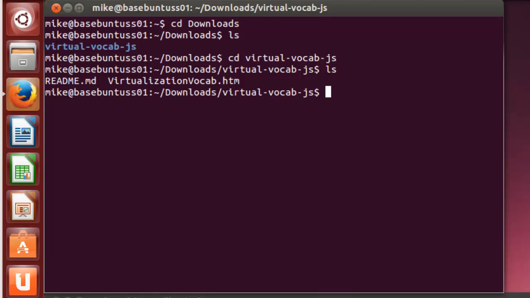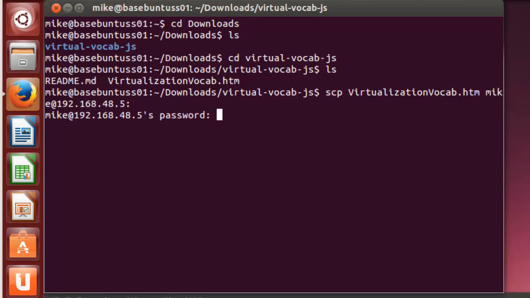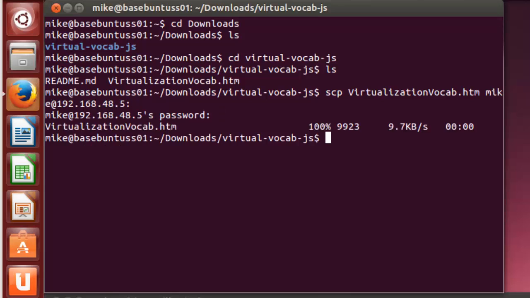So to transfer it to the server, I would use scp, not SSH, which just stands for secure copy, and then I give it a file name, virtualization vocab.htm. Then I use the name Mike at 192.168.48.5, the server user, and then I put a colon after that. And what this will do is copy this virtualization vocab.htm into the user's home directory on the server. Hit enter. Got a password. And you'll see that it's 100% copied.